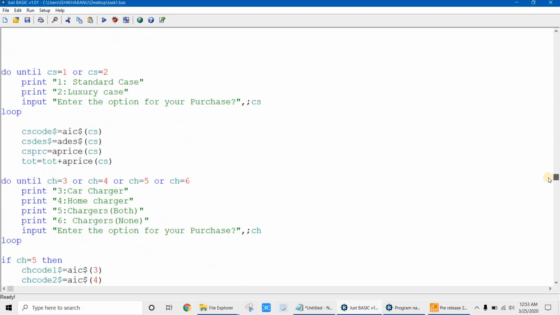Let's finish. Now coming to the next point, we are asking the customer to select which case they want, whether it is standard case or luxury case. Whether it is standard or luxury case, enter the option for your purchase. That variable is CS. Whether the option is 1 or 2.